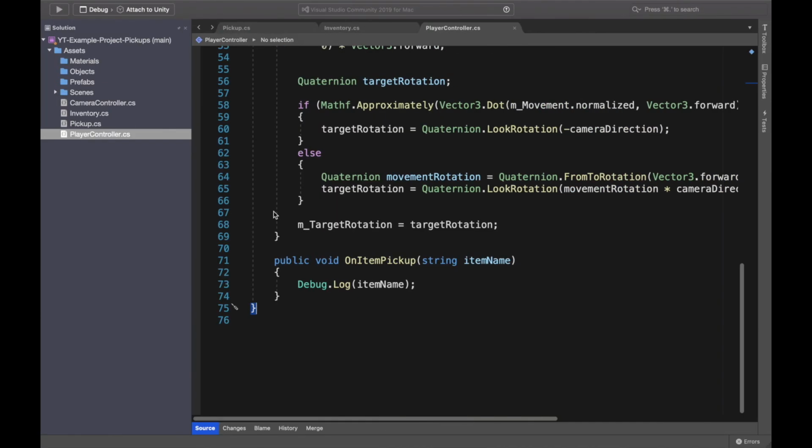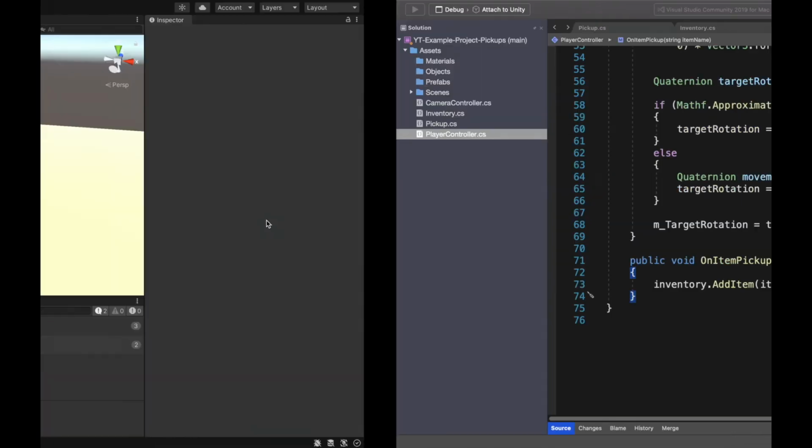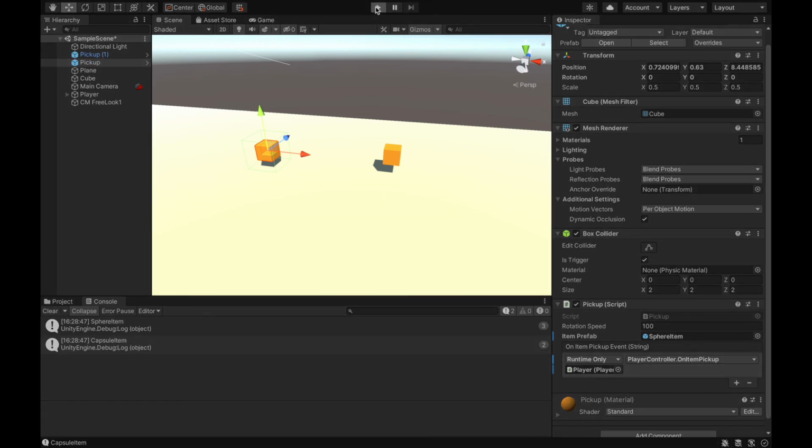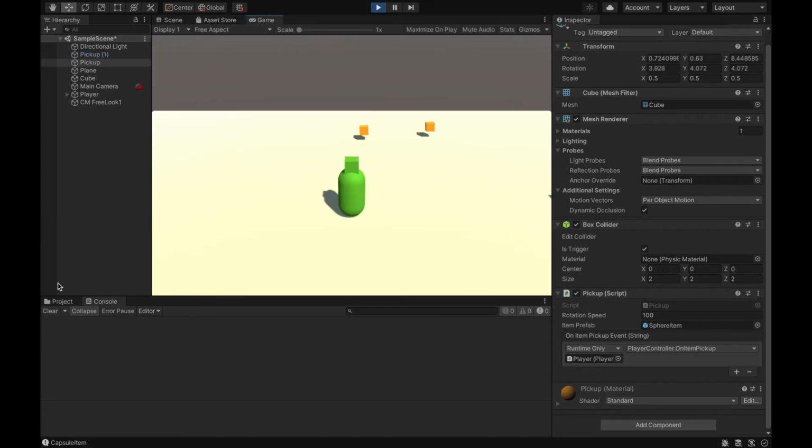Let's go back here. We don't want to debug log here any items. We would like to rather add here items to inventory. So we'll add here inventory dot add item, and we'll add here item name. Okay, let's save it. There will be a couple of problems we need to now address.